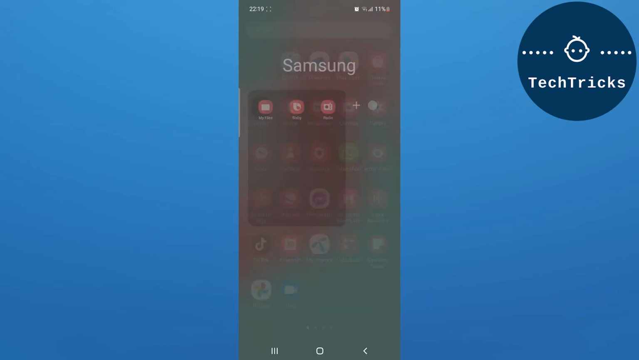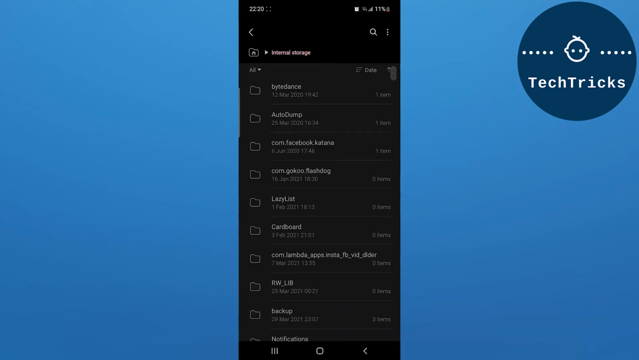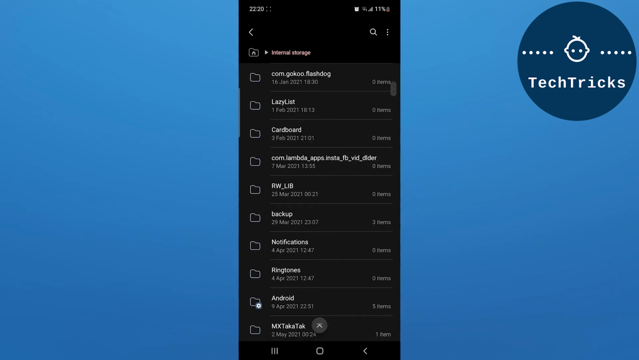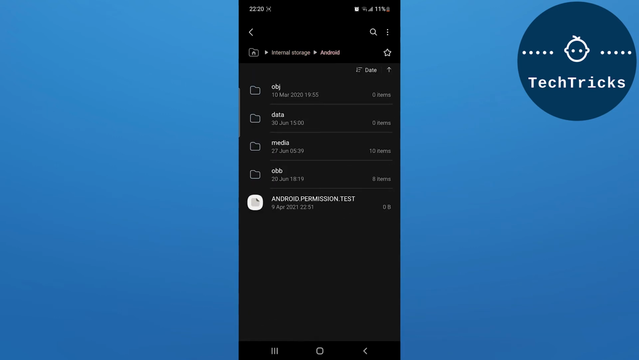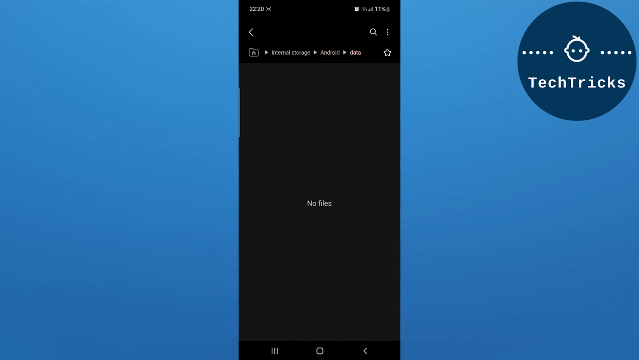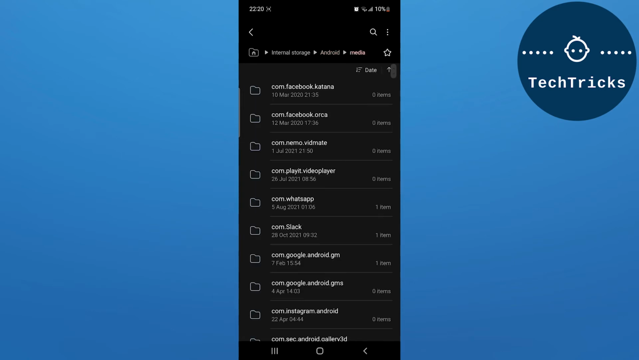After you have uninstalled it, you have to go on the files option, and in the files you have to go on internal storage. In the internal storage, if you are using an Android, you will be able to go on the Android option, and in the Android option you have to go on data. Some of the things are in data, but if it is not in data, then you have to go on the media option. As you click on the media option, you have to go on WhatsApp.